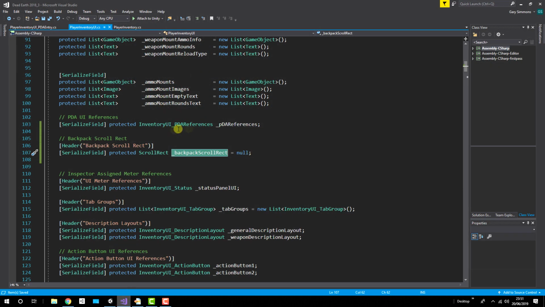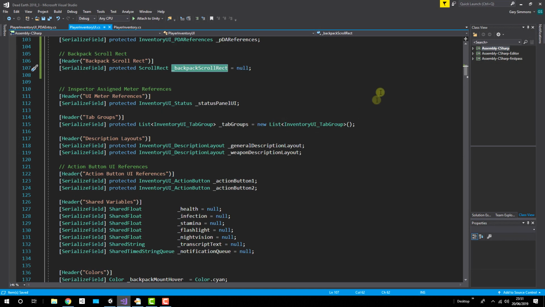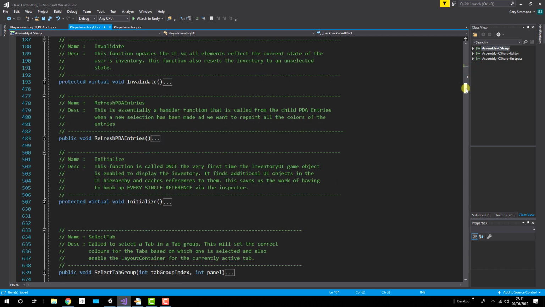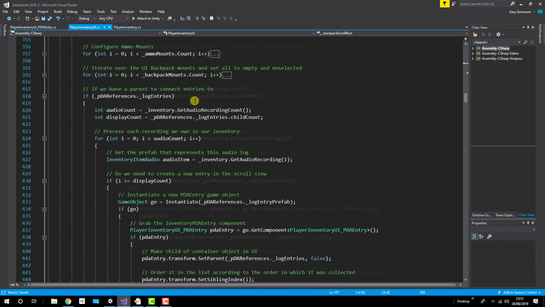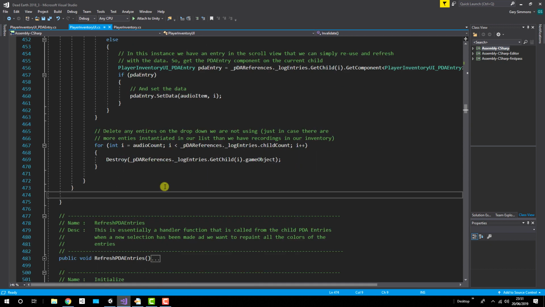Now that our player inventory UI script has a reference to the backpack's scroll rect, it seems that all we should really need to do is maybe, at the bottom of the invalidate function, set the vertical normalized position of the backpack scroll rect to 1. Well, there's a bit of a problem with that, and in fact, after a little bit of testing, I realized this also affects our general description layout and our weapons layout as well.